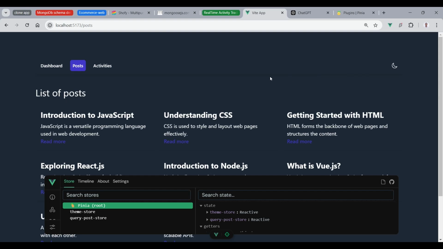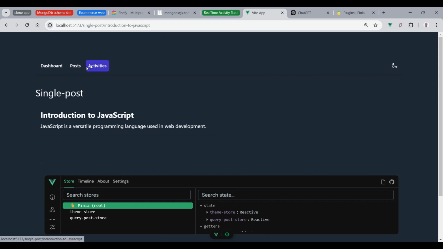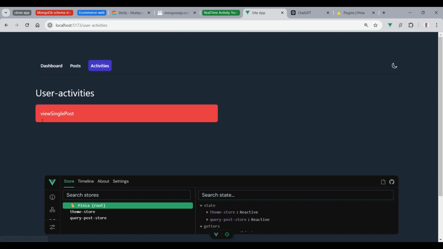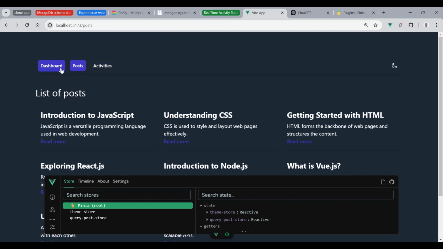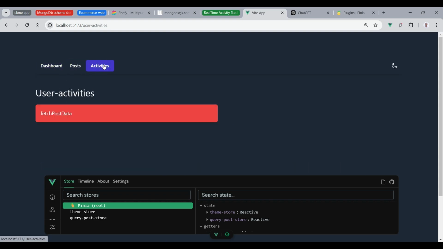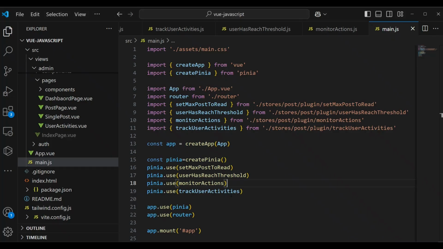Right here we make an HTTP call to the server, and then I'm gonna click read more, and we're going to get into within the use activity. You can see view single post. We just called this function, view single post, and you can see we just made another HTTP call.